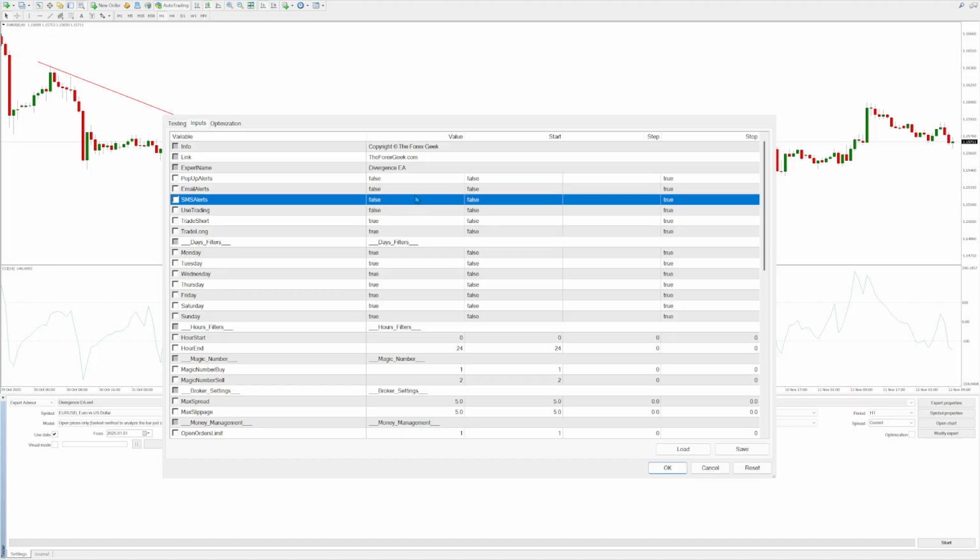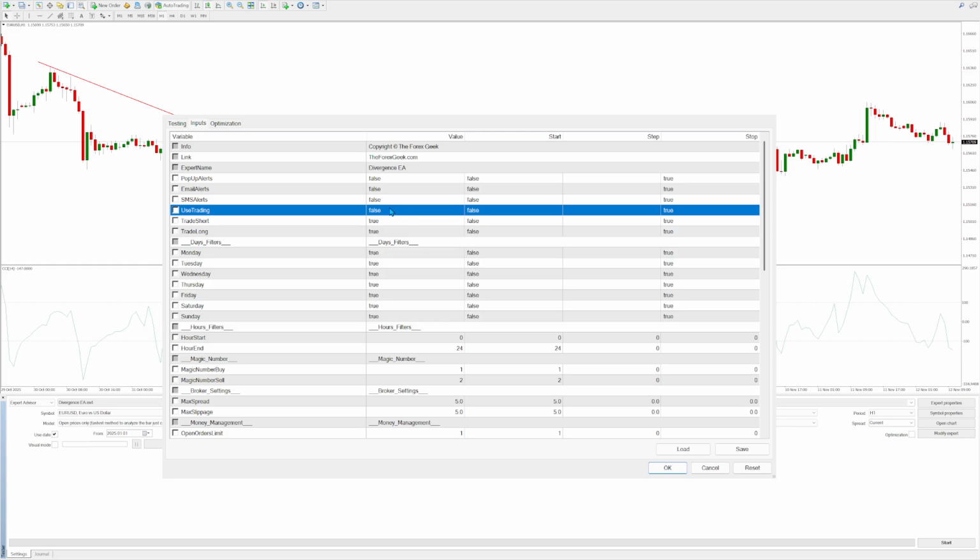SMS alerts, the same. Just sends you the alert via SMS. You will need to configure SMS in the MT4 or MT5 platform, with many tutorials online which can help you to do that, assuming you don't know how to already.